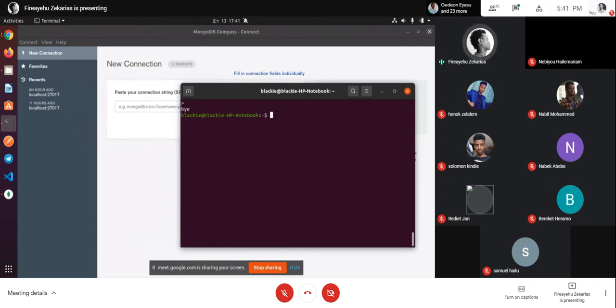let me exit from this one. Currently, the MongoDB database is already running. MongoDB by default runs on port 27017. Based on this port, we will try to connect Compass to our database, and after connecting we can manipulate it.